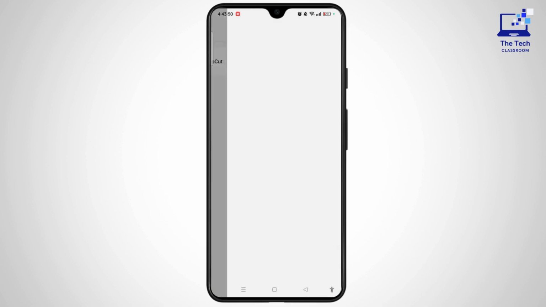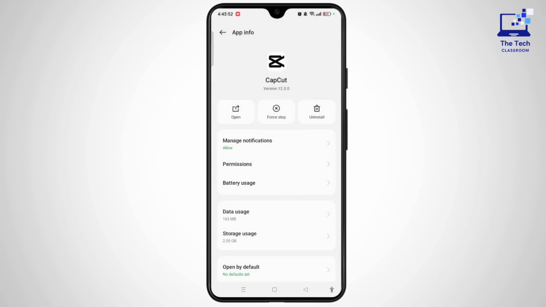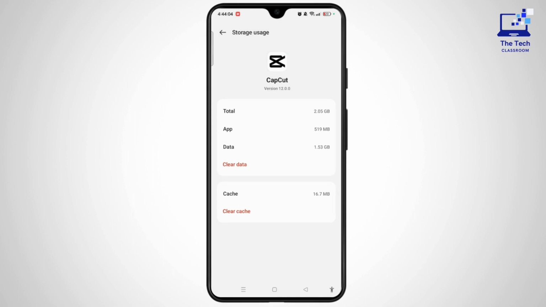Open CapCut and it will open the app info page of CapCut, where you have to first stop this app once, and then your issue might be fixed. If that did not work for you, then go ahead and open storage usage, where you can simply clear the cache. Clearing cache might be simple, but this will fix different kinds of glitches and bugs on the app itself. If you wish to clear data, you can also clear all the data.